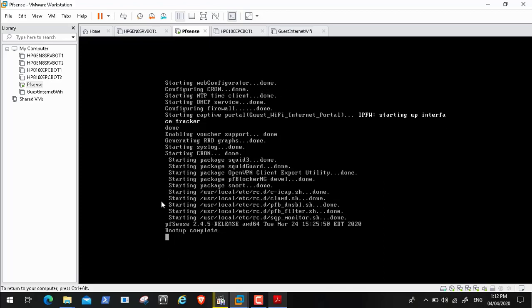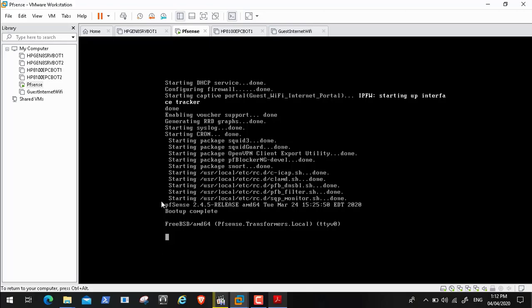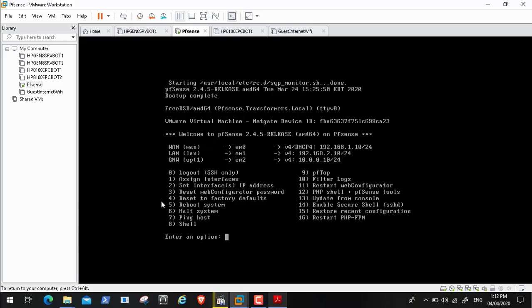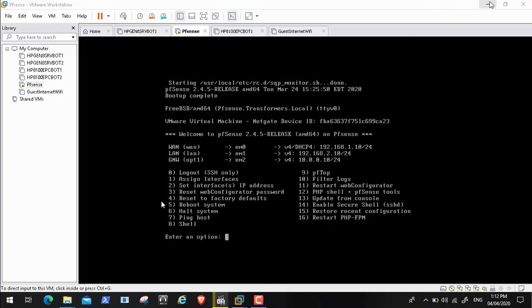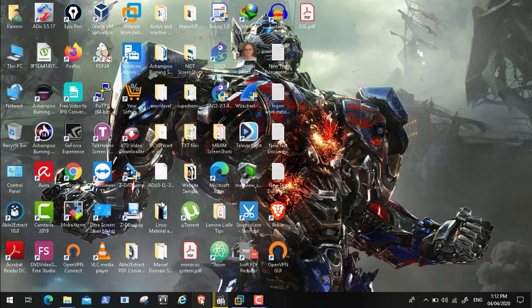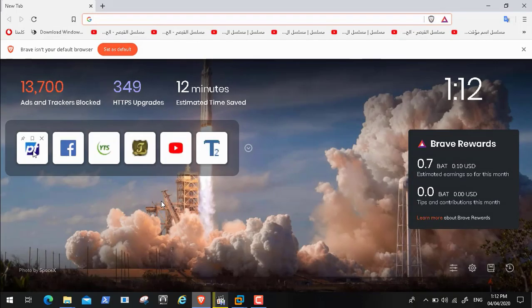Here we can see that the package of the PF blocker appeared. So now the firewall system is up and running, so we'll go and see how to begin configuring the Snort package. It was installed successfully.